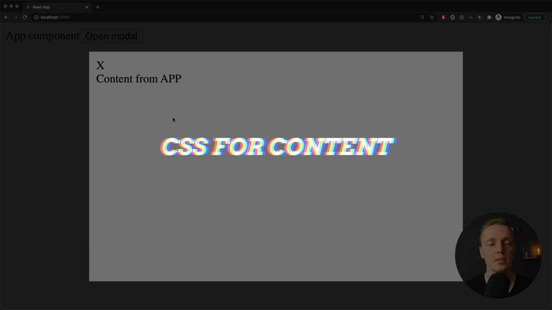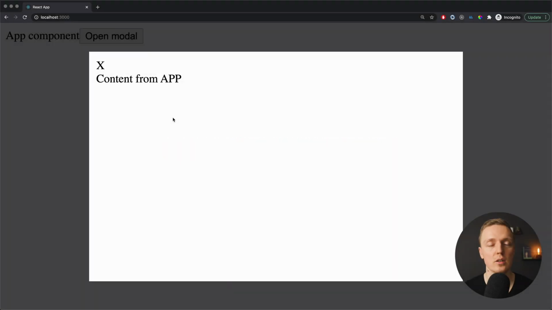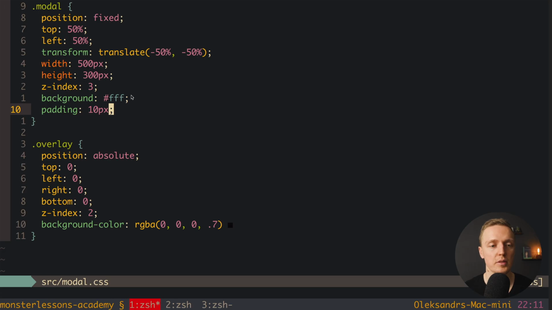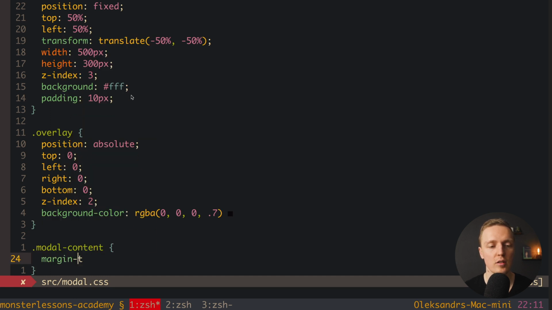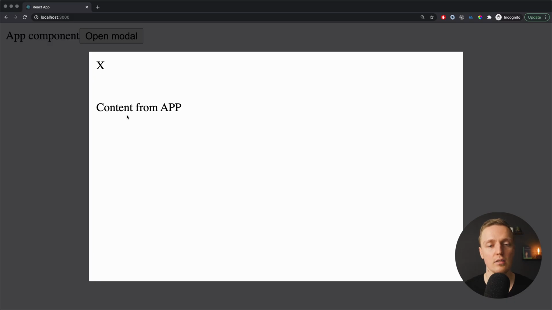The next step is to style our content. I don't want to style it a lot, but at least we need some margin from the top. This is why here let's say modal content and just add here margin top, maybe 40 pixels. So as you can see, now our content is starting somewhere near the center and it is looking much better.